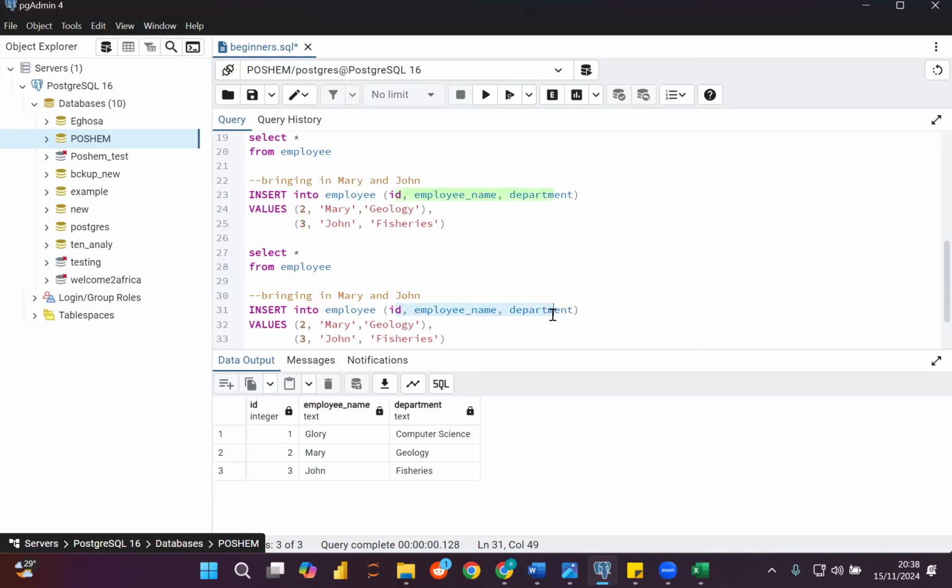The answer is no. You must not define all the columns when you want to bring in something. Why? You only define the columns where you want to bring something inside. So there's a difference between defining all the columns when you want to bring in something, and defining the columns where you want to bring something. What do I mean in essence? I don't necessarily need to bring something inside all the columns at the same time.